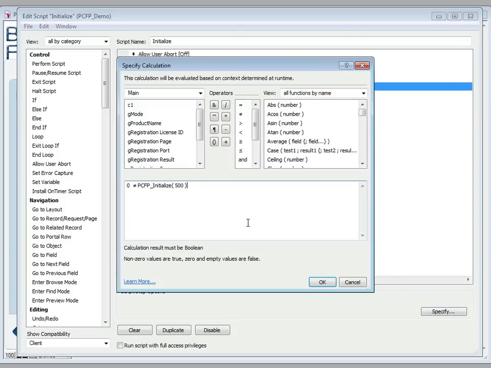In this case, it's the function called PCFP, which stands for Productive Computing Fingerprint. Initialize is the function, and 500 says that we are going to initialize this with up to 500 fingerprints. The reason why we use 0, not equals, is that this function, if successful, will return a 0. So in one motion, we are calling the function and also determining if that function is returning an error code.